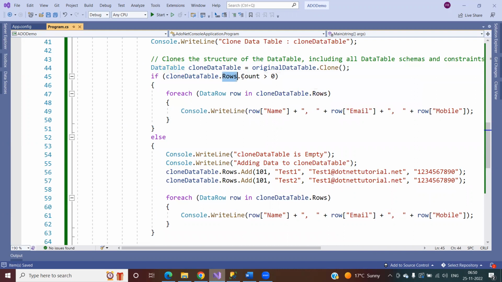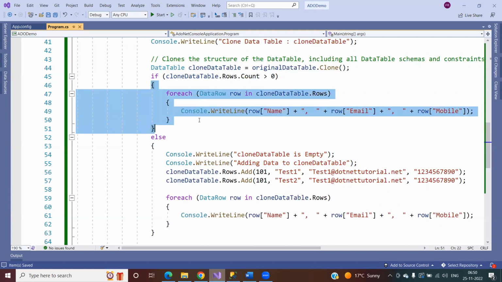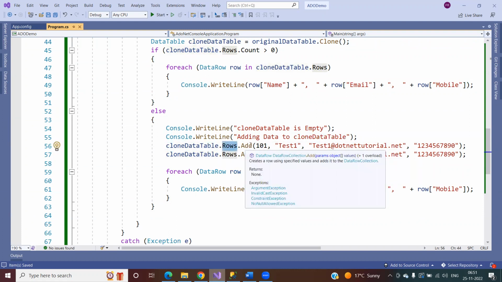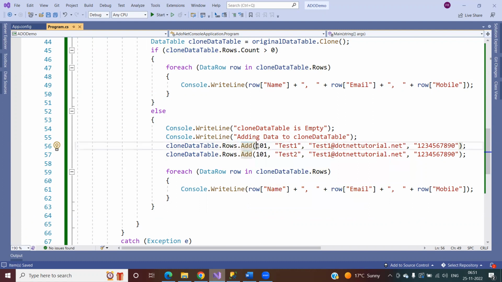So if the data is not copied, then the rows.count is going to give me 0. If it is giving me 0, then this block of code is going to be skipped, and the else block is going to be executed. In the else block, first of all, I'm showing that the clone data table is empty. Then I'm going to add some data rows into this data table. I add rows with clone data table dot rows dot add method, and I'm providing the data.